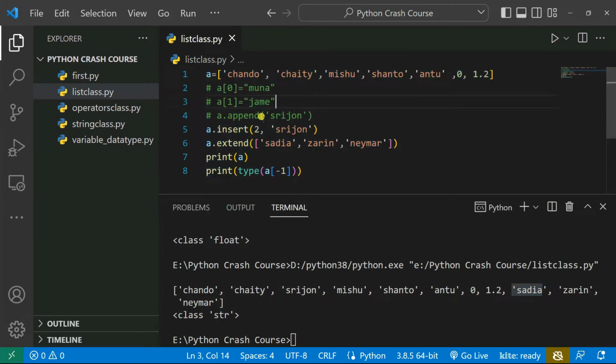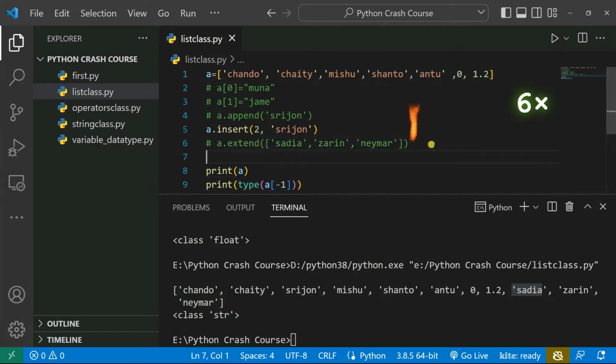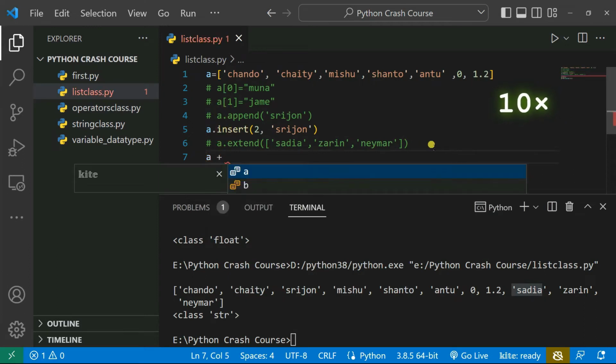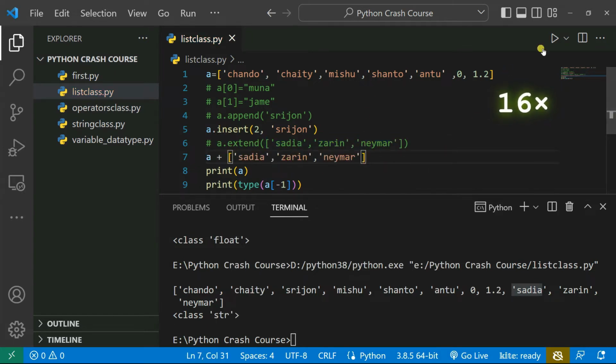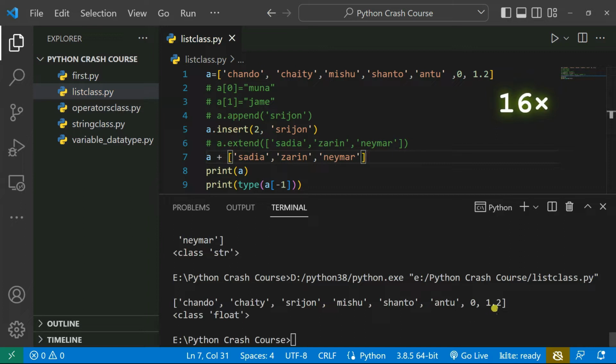So using the append method, you can add a value at the last of the list. Using insert, you can add a value at a specific position. And using extend, you can add multiple values at the end, not just a single one. But there is another way to add that. Let's comment out this line. You can use the plus sign or plus operation. I just copy this out, Control C, and paste it here. This is another way, and you can see we got the same result.